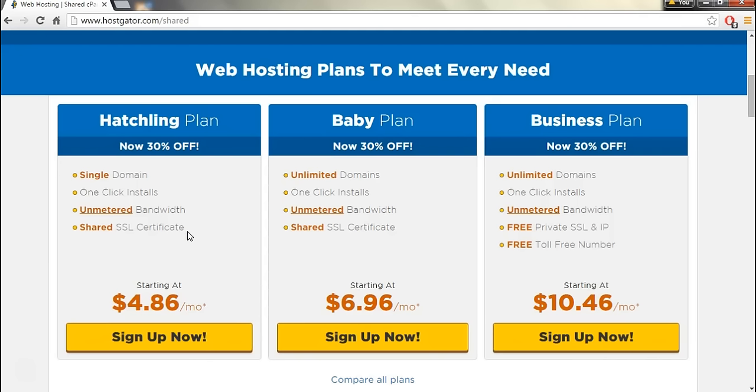I think it's much better to get a baby plan with unlimited domain names. And to be honest, the only thing that the business plan really offers that's better is a toll-free support number, but I don't really think that's quite necessary for this type of website and setting up your first few websites. I think it's just better to get in with a baby plan for a cheaper rate than the business plan. So what we're going to do is hit sign up now.